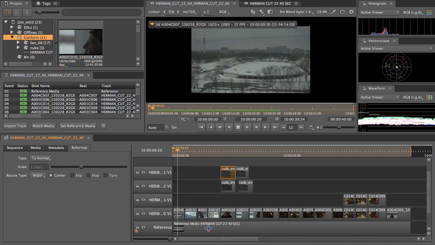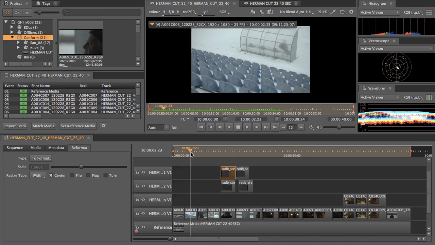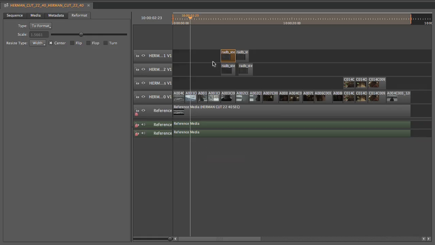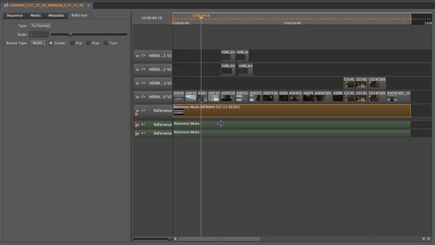I'll show you what Copy Cuts is. Copy Cuts is basically the ability to transfer a specific cut from one track to another track. So for example, let's imagine that we want to take the reference media with us to NUKE, so we want the reference media to also be cut shot by shot, just like the rest of the footage. This is very easily done.